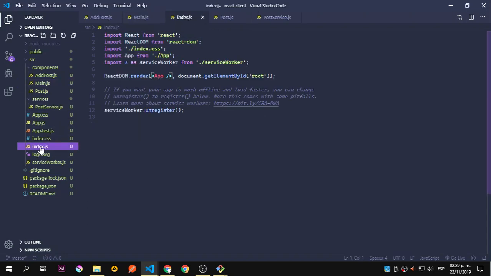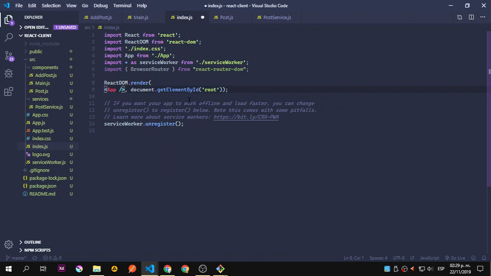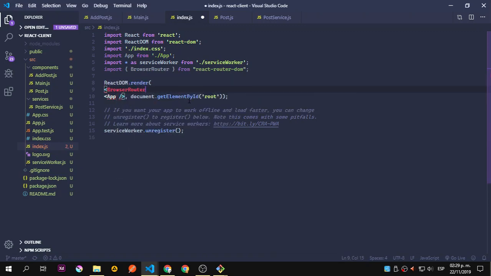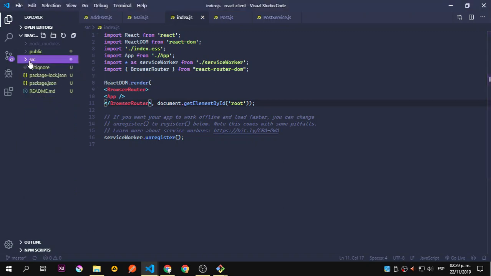Now we need to go to the index and import something for the route. Let me just copy that and paste it. We have done this several times before, so you should already know we need to import BrowserRouter, and we need to wrap our application inside this so it understands the routes. And we need to create a routes.js inside source.